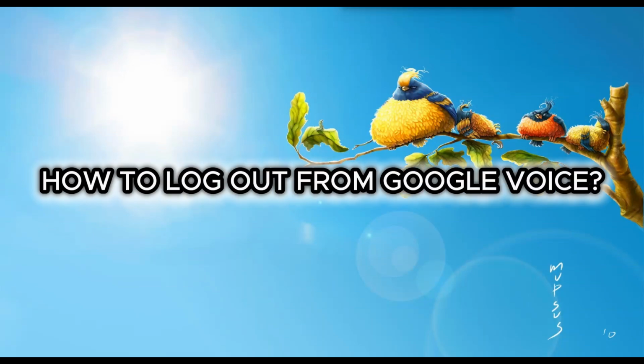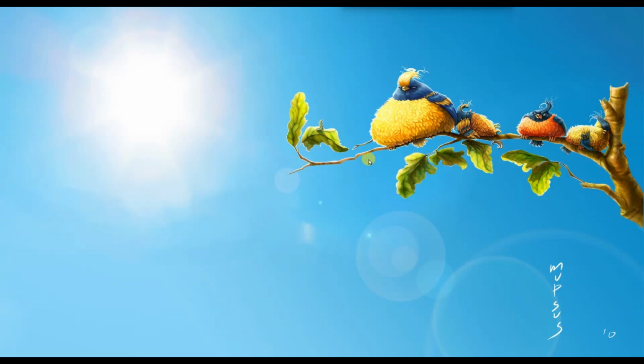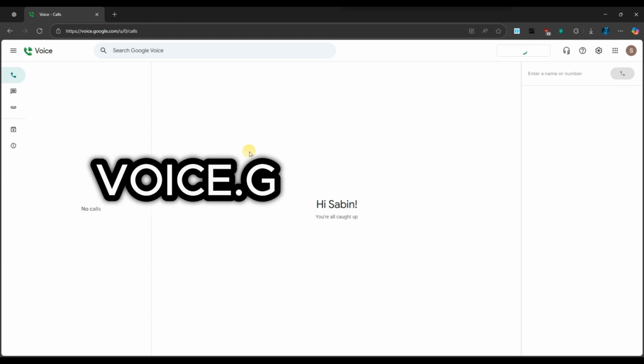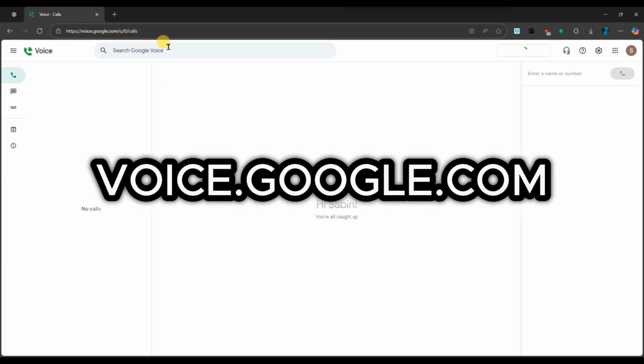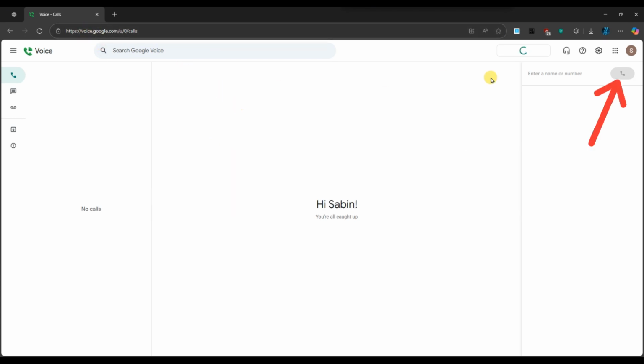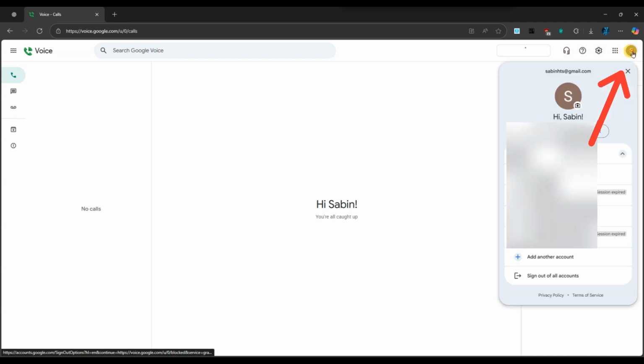How to log out from Google Voice. First of all, open your browser and go to voice.google.com. In the top right corner, click on your profile picture or Google account icon. From the drop-down menu, select Sign Out.